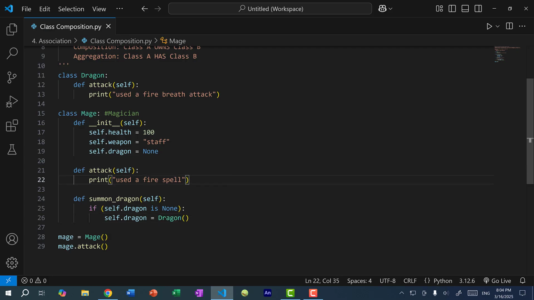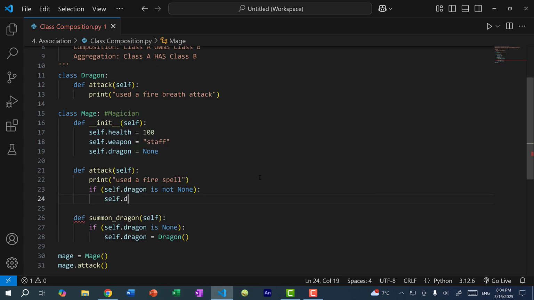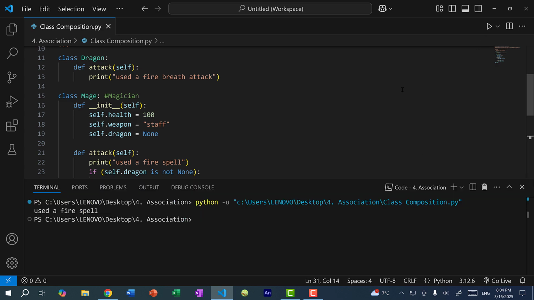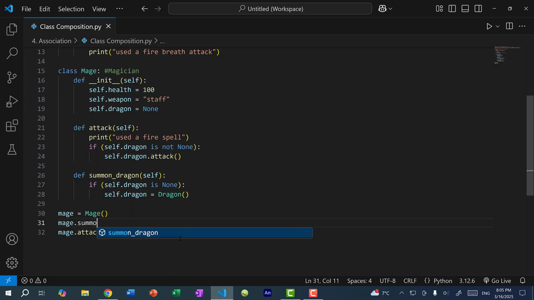The mage owns a dragon, and in here we can invoke the attack method from this mage. If the mage attacks, we will also command the dragon to attack as well. So if self.dragon is not None, self.dragon.attack(). So I create a mage, and the mage attacks, and if I save and run the program, the mage only uses a fire spell, and that is because the mage does not have a dragon summoned. So here I would do mage.summon_dragon().